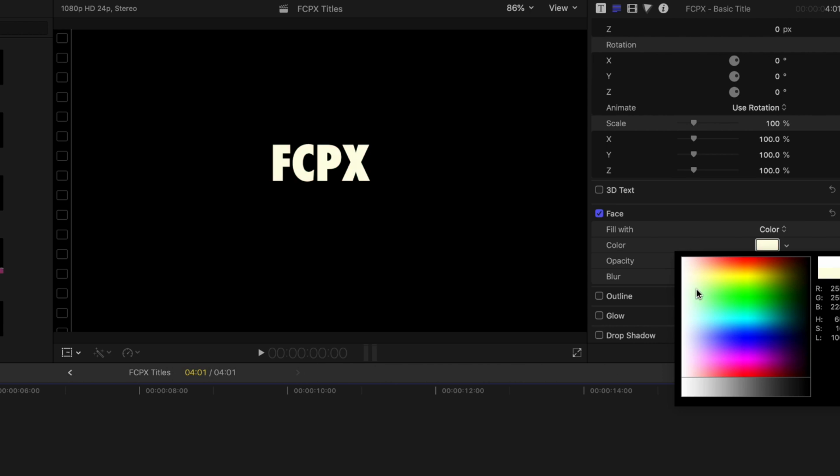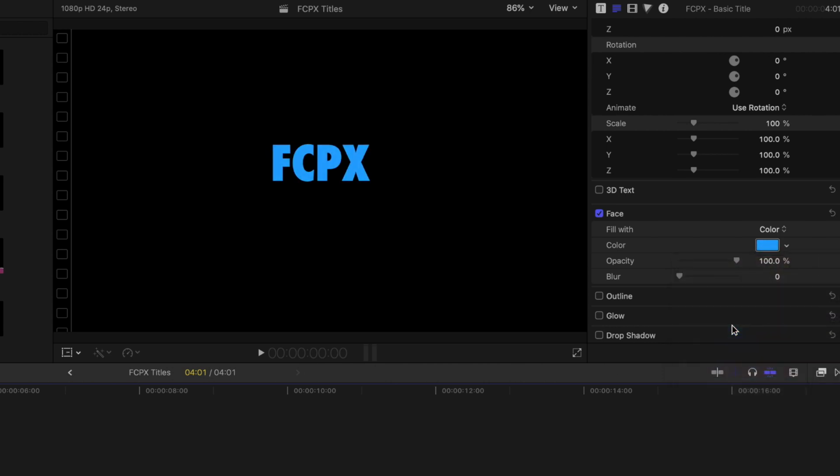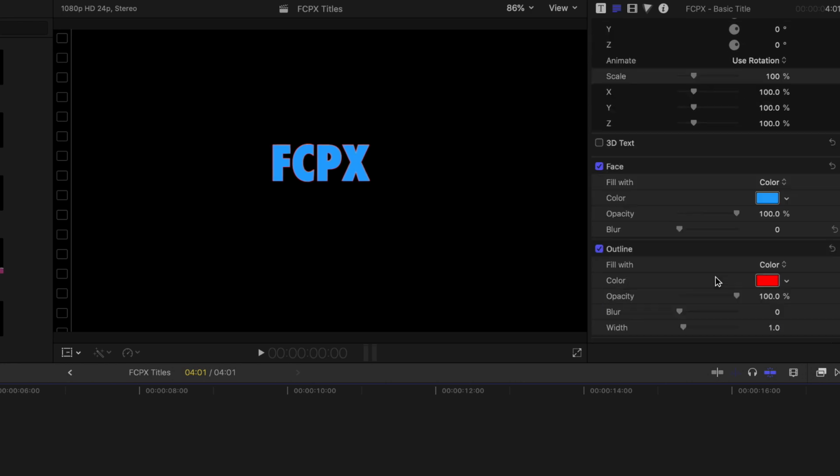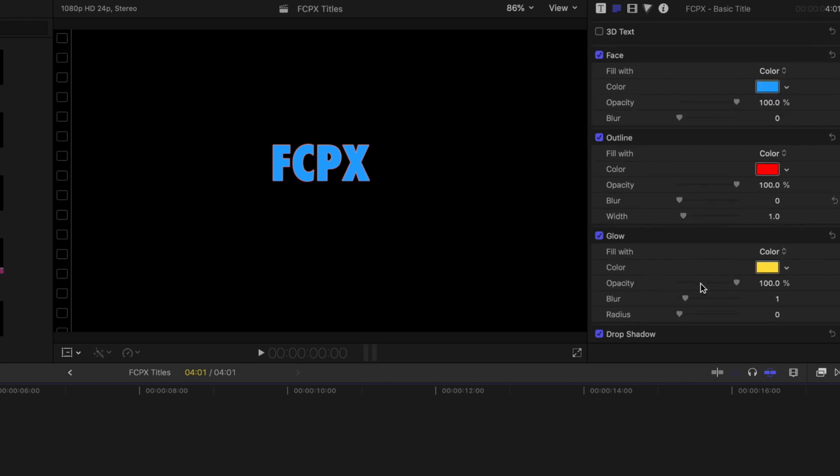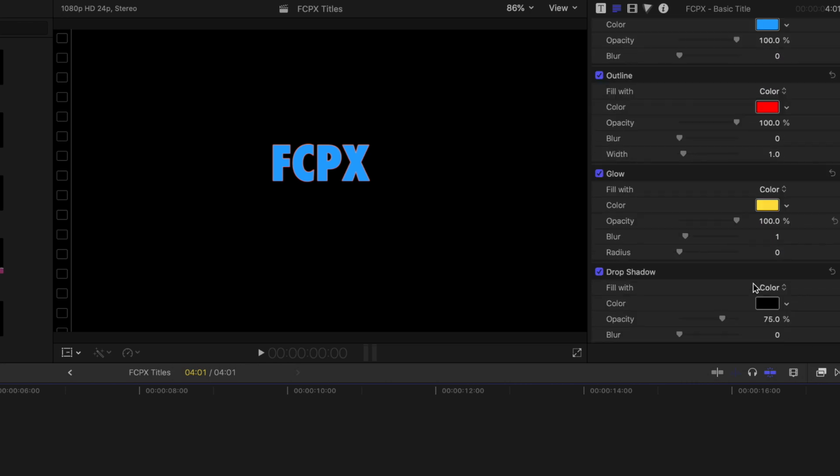You can change the color to whatever you want. This I honestly did not know you could do. I thought you could not change the color of the text, but you can right here on face. Now you can go ahead and click on outline. As you can see right here, you can click on glow, drop shadow. Let's go ahead and press show, and it's literally the exact same thing as the top part.